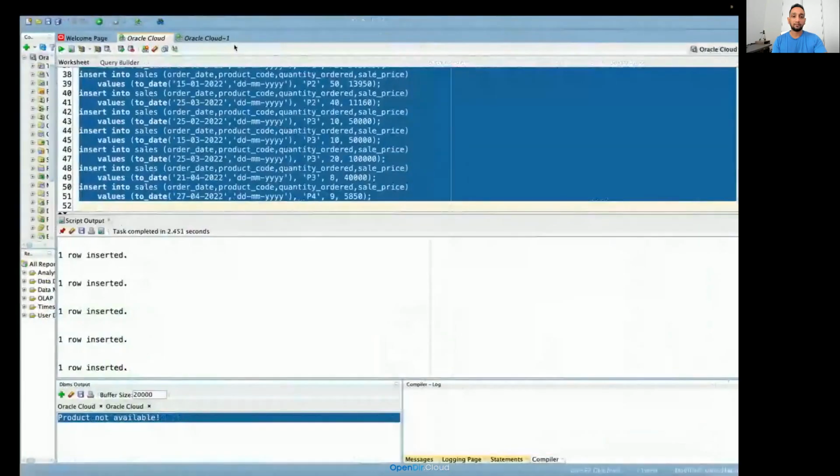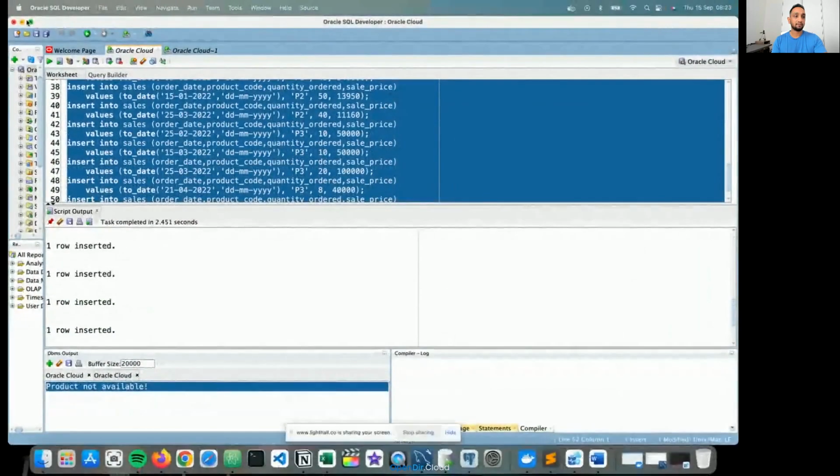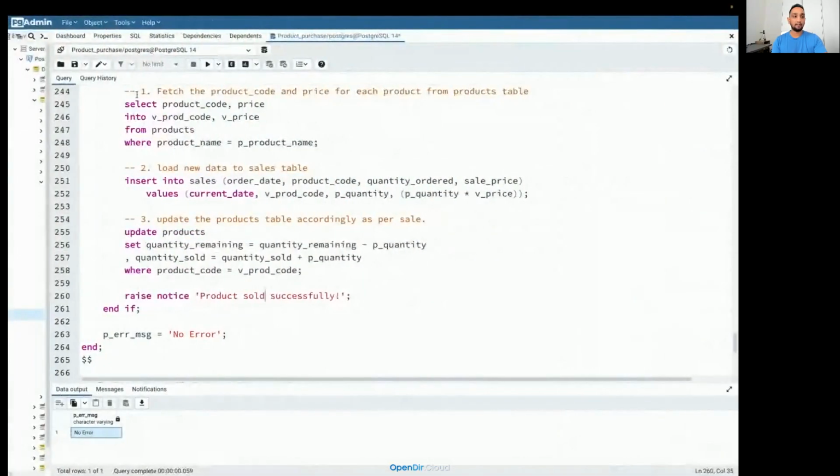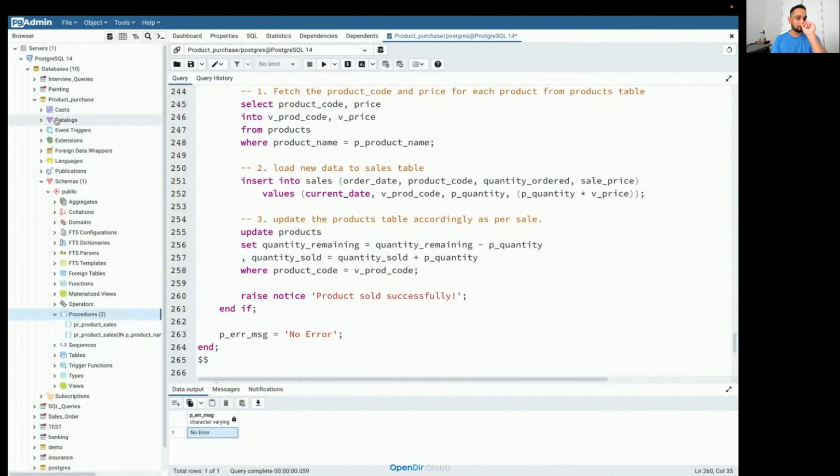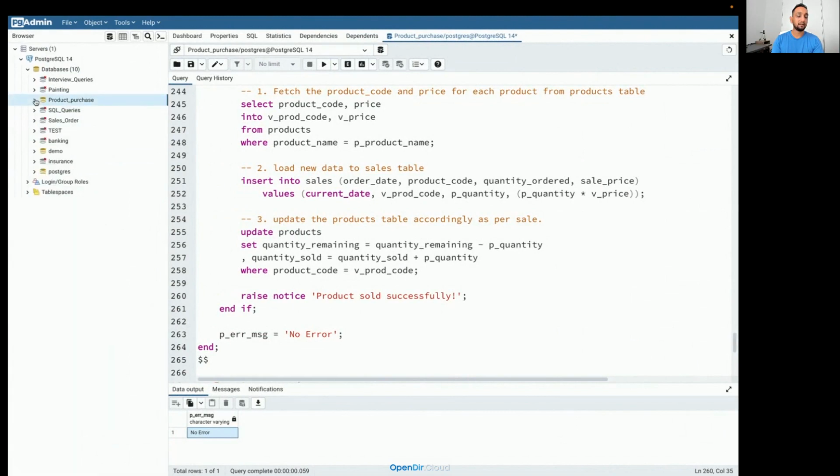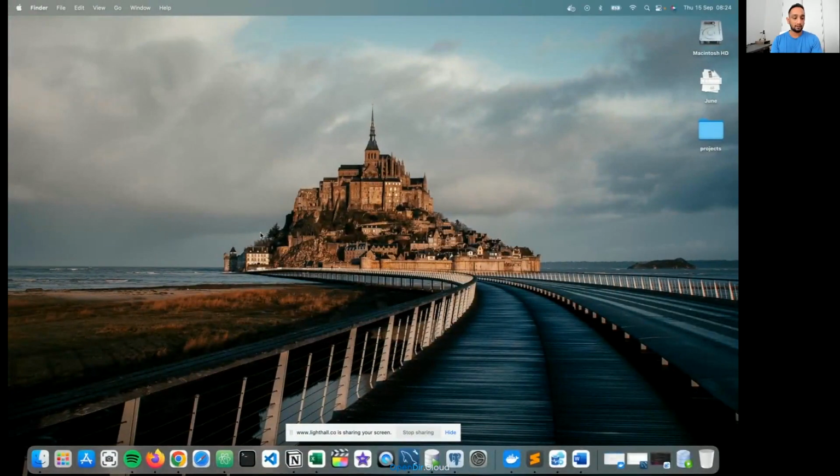I don't want this, and I don't want Oracle, and I need only PostgreSQL. So I'll try to show this project here in PostgreSQL. And okay, so what do I need? I need the project, right? So let's open the project.